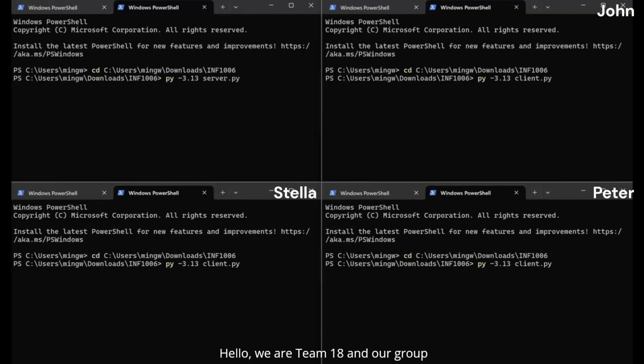Hello, we are Team 18 and our group consists of Wei Hao, Junyu, Terence, Reynard, Ming Wei and Belle. We'll be demonstrating the client-server chat application developed by us using Python socket programming.